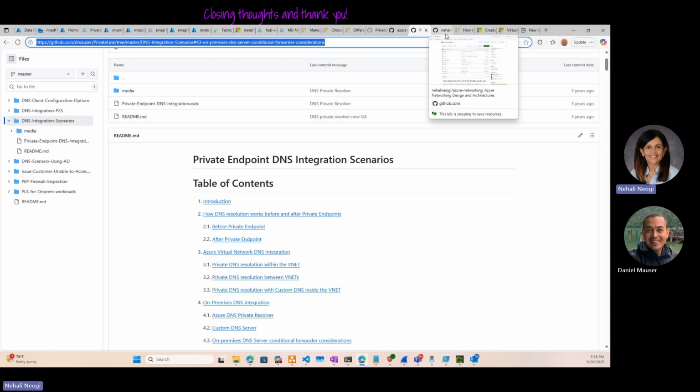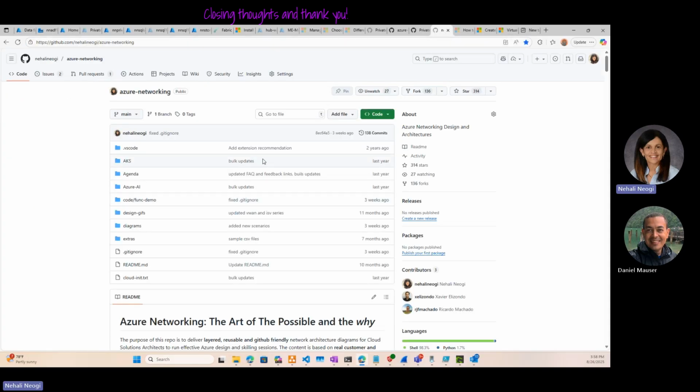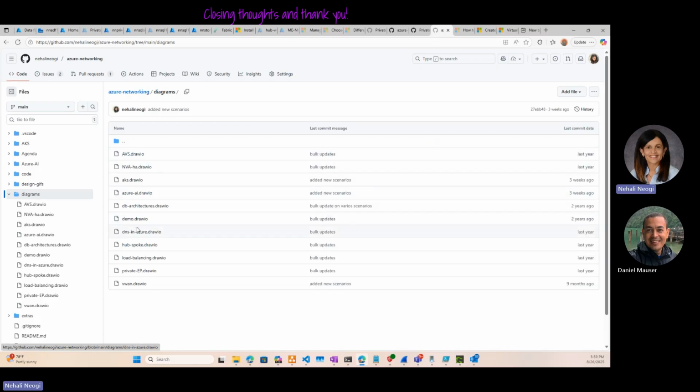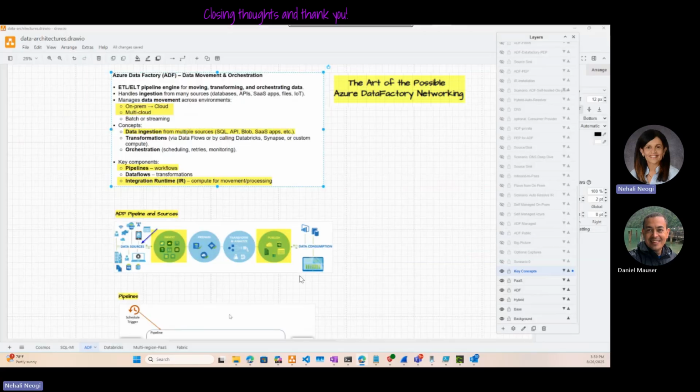And lastly, everything that I shared today will be available, all the Draw.io diagrams. I haven't checked them in yet; I usually check them in after my session. So you'll see them under the diagrams and they will be listed. I don't believe I have the data architectures. This DB architecture is a little bit old, about 2 years ago, so I'll be updating that. By the time you watch the video, it should be in there.